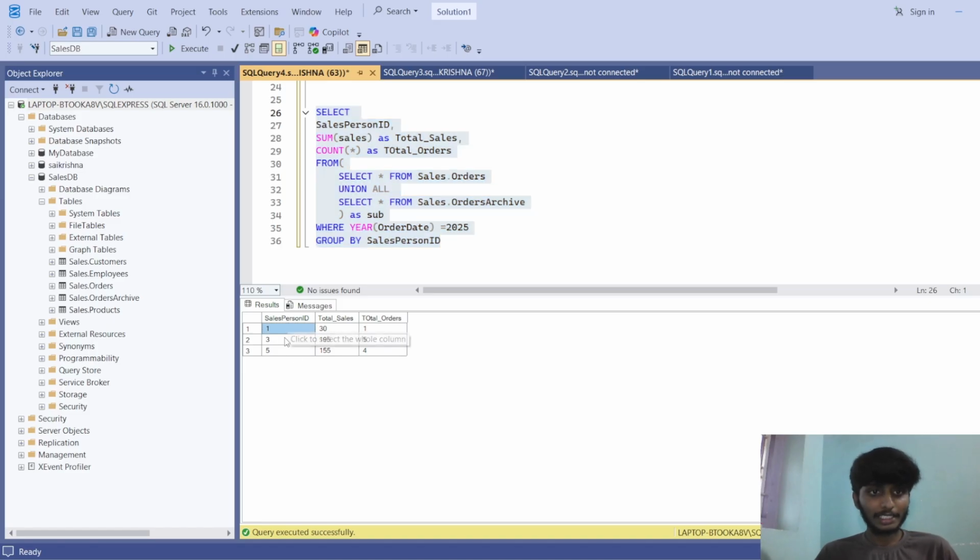So there are three salespersons with IDs 1, 3, 5. The first person, ID 1, made 30 in total sales and 1 order. The third person, ID 3, made 195 in sales with 4 orders. And ID 5 made 155 in total sales with 4 orders, right? This is the main thing which they asked for in the output.